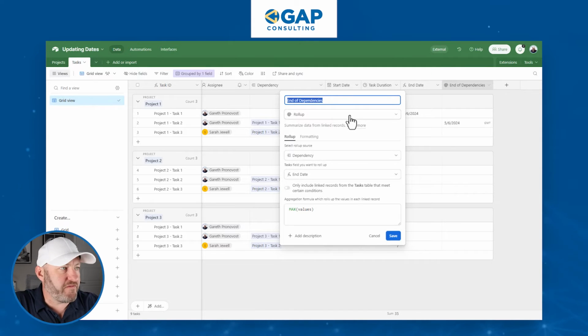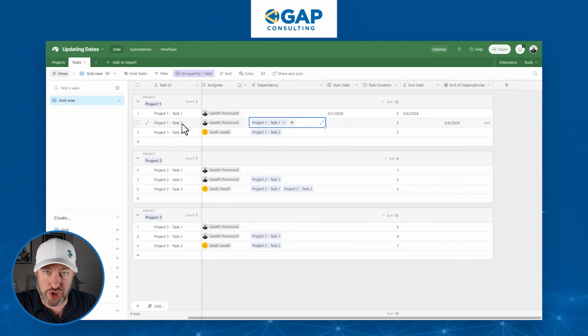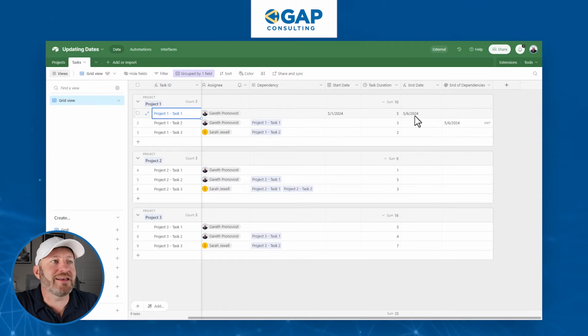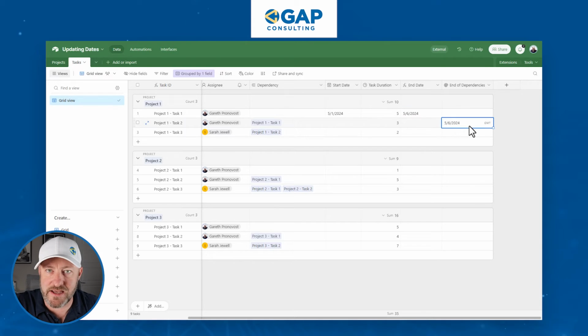So this is a rollup field, and we're looking at our dependency here where we've said, hey, we know that this task requires another task to be done already. So we're looking at that relationship and we're wanting to bring in the end date from that dependency. And so we can take that and plug it in right here. And you see that it's working because this task right here, project 1 task 2, relies on project 1 task 1. And the end date for project 1 task 1 is May 6th. And so that's what we see here as well.